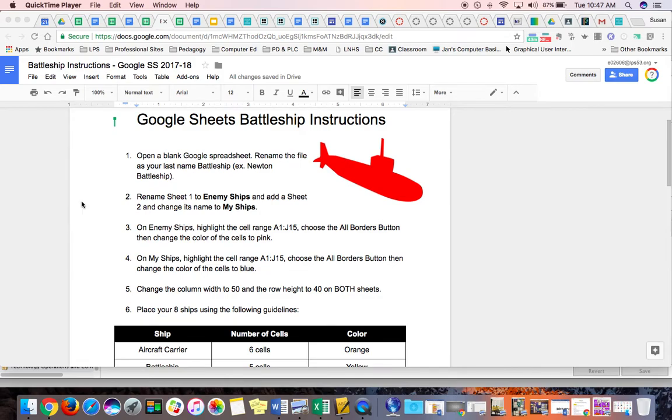So here's the instruction sheet. You're going to want to just follow it straight down. It tells you step by step what to do, and this video is going to talk you through each step.